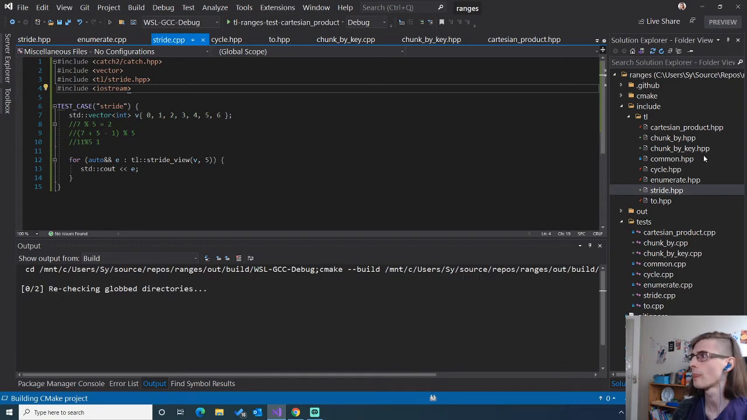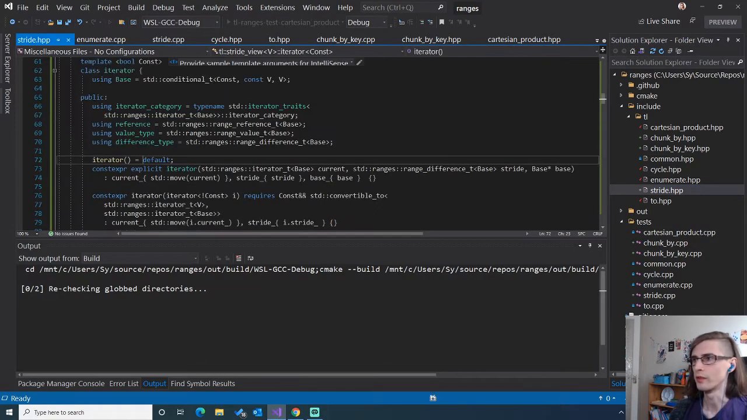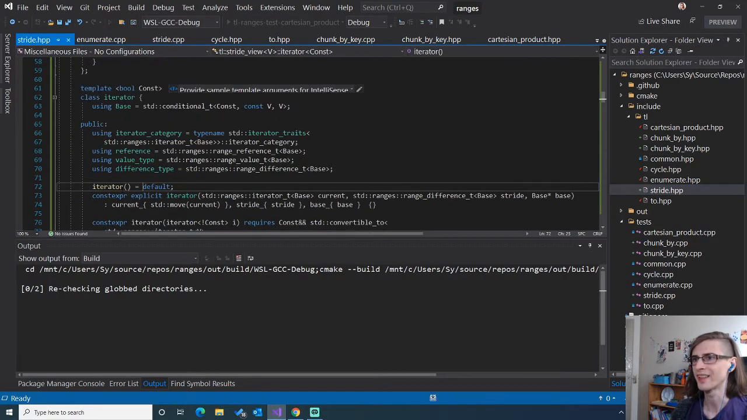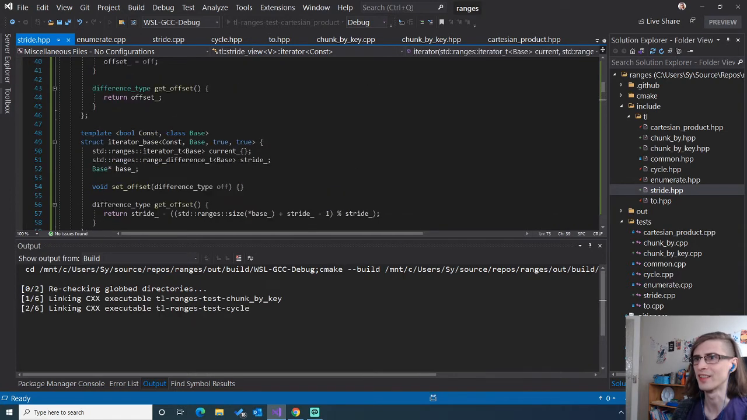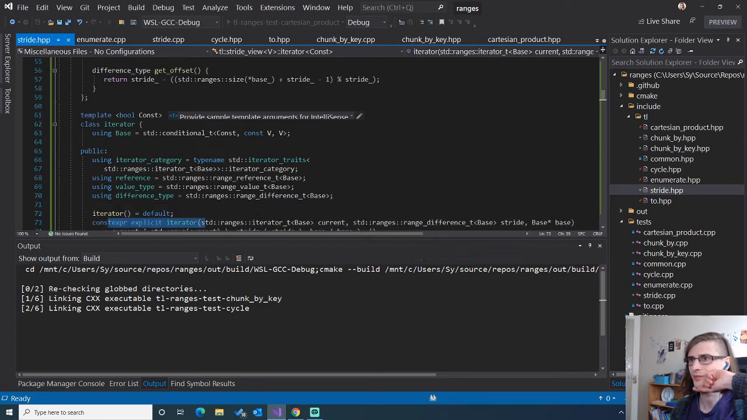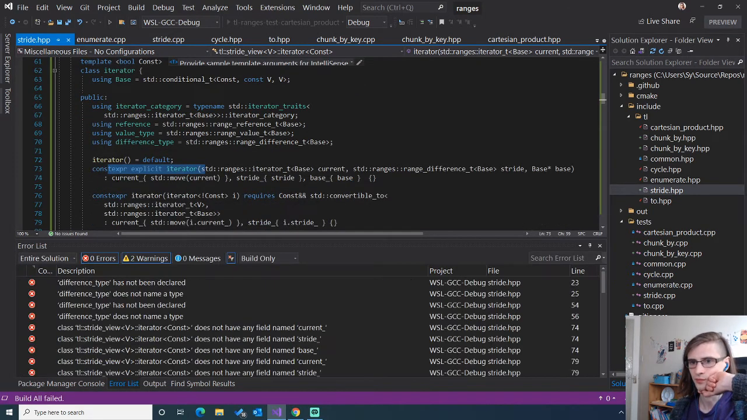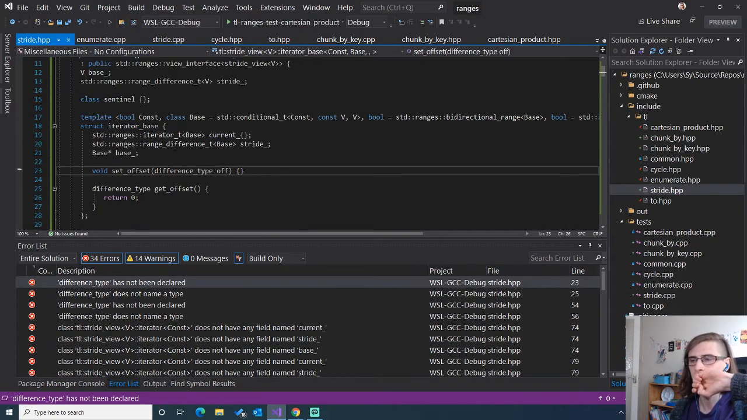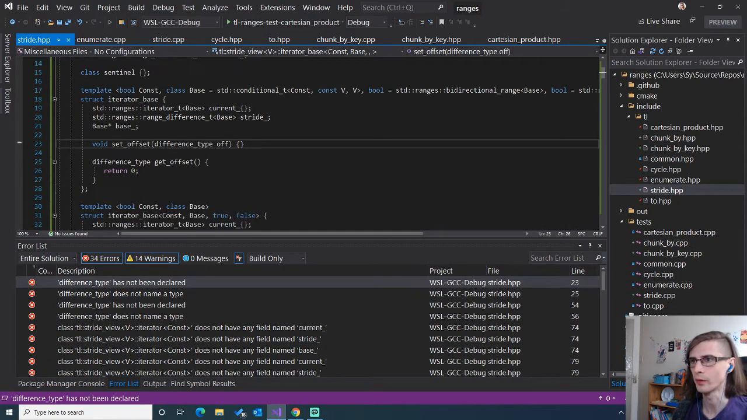Cool. Okay, what else could go wrong here? I feel like, do I need this constructor and all those base classes? I probably do, don't I? Difference type is not being declared. You are correct. Just copy paste, copy paste, copy paste.